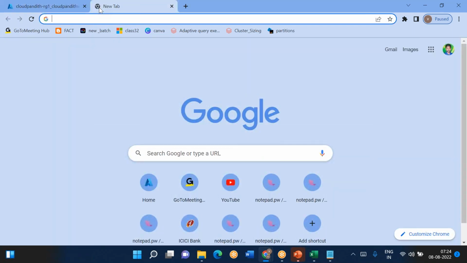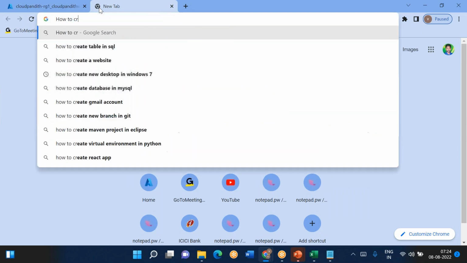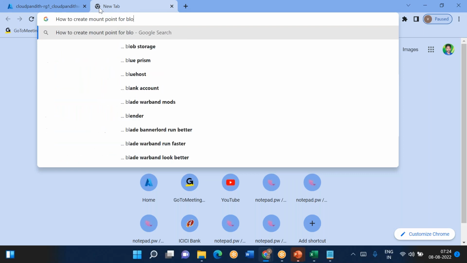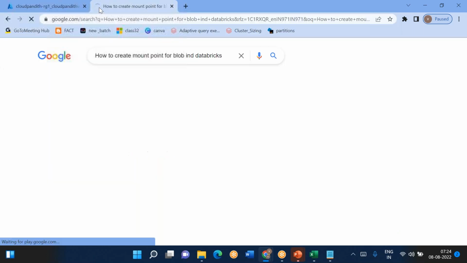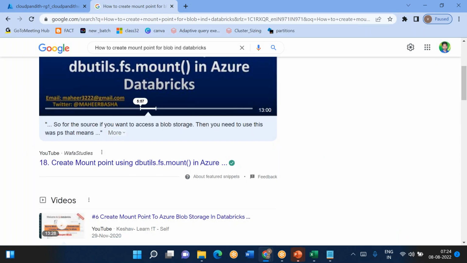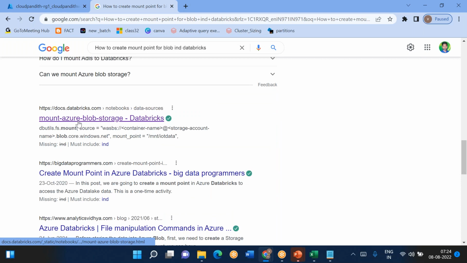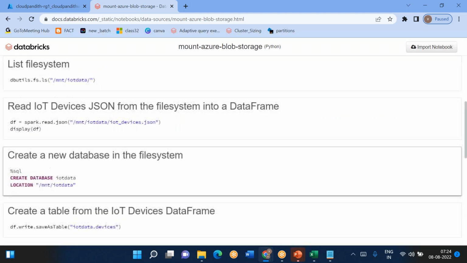Meantime, I want to show you how to create a mount point to the blob. How to create mount point for blob in Databricks. You search like this. You will go to, see, don't go anywhere, just come down. You see Mount Azure Blob Storage. Okay, go to Mount Azure Blob Storage. So this is basically a Python code.